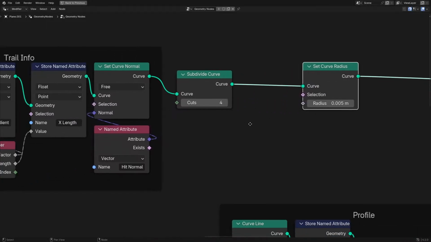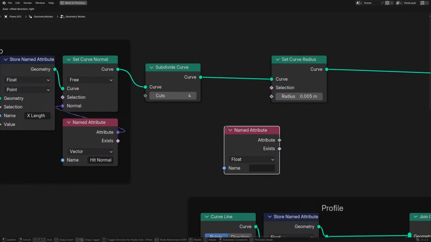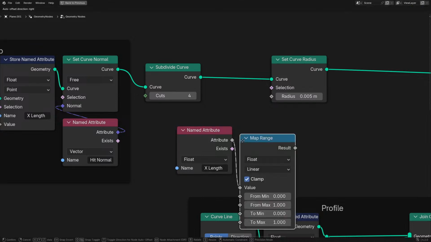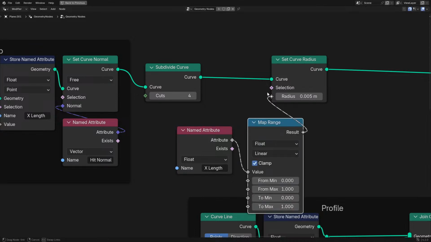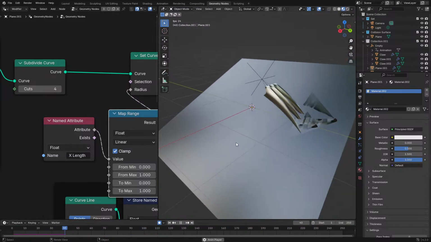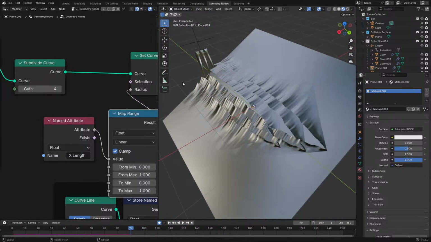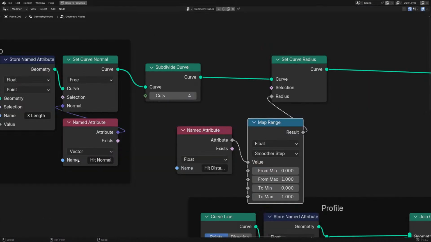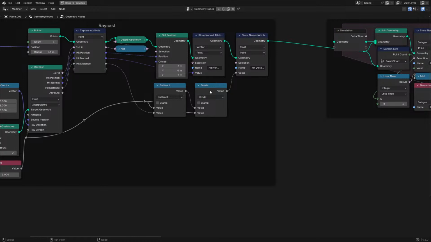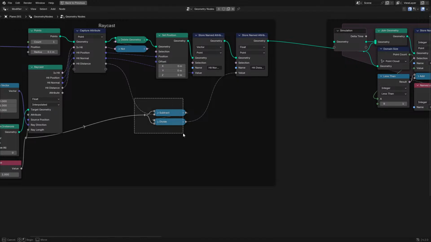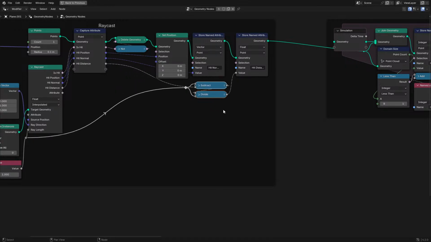So we have that. Let's use a set curve radius. Yeah, that'll work. And then we can use the x length, and then use a map range or something along those lines to make it look right. So here we can see, oh no, we don't want the length, we want the depth. So we can see there that it is getting bigger, but we want the hit distance. And this should be normalized because of what we did over there. That should work out very well. Because, yeah, that should be correct, I think.